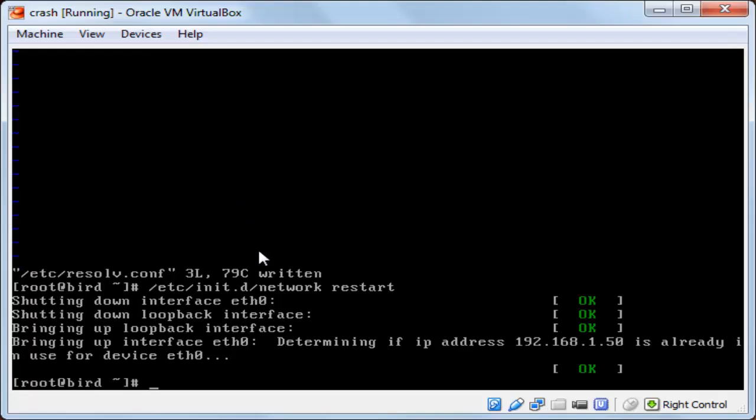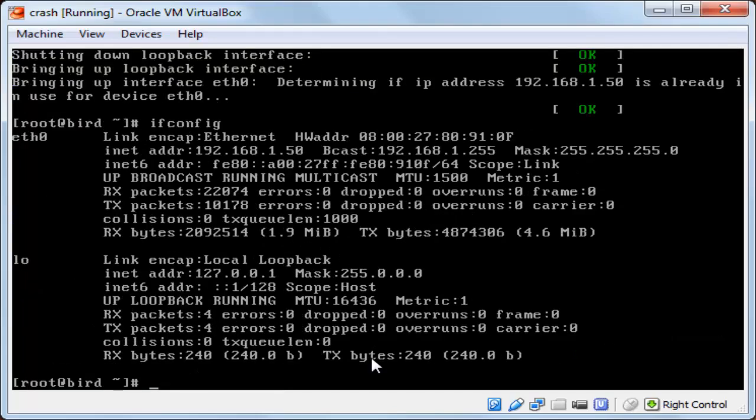As you see, it has restarted successfully. Now to check your configuration, run the command ifconfig. I will type ifconfig and enter, and here you will find the static IP that we have given, and here is the net mask over here, as you can see it, the net mask, and this is the default gateway.